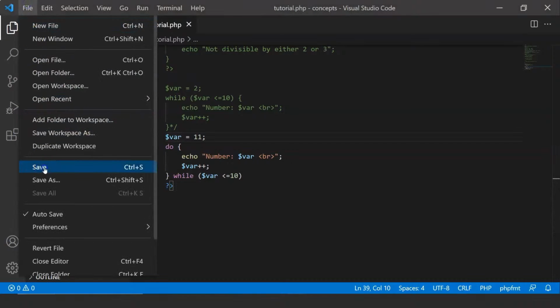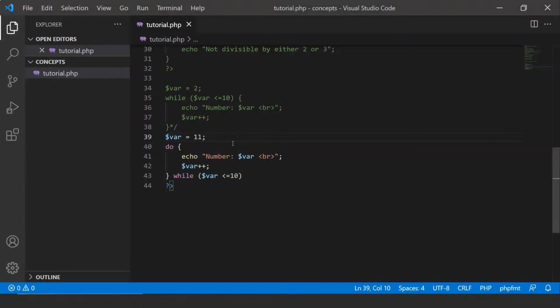Now save this and go back to the browser and reload this program, and as you can see, number 11 is visible here. So do while is helpful in some cases, which you'll realize as you start coding more and more. Now next up is the for loop.